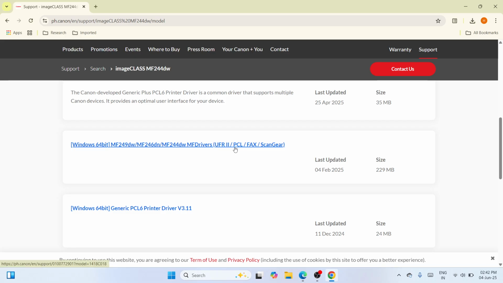There you can see this driver or ScanGear. All you need to do is click on this link, and the moment you've clicked on it, you would be navigated to a new tab, and if it asks you to agree to the license agreement, click on yes so that you can start the downloading process. In my case, I have already downloaded this one, but in your case, if you haven't yet, then download it.